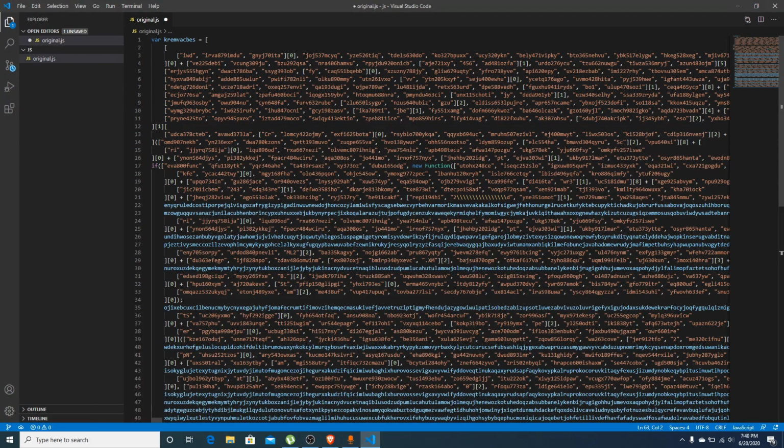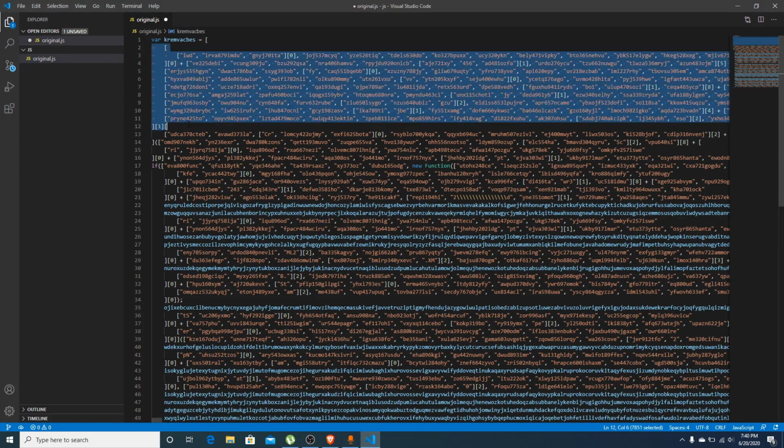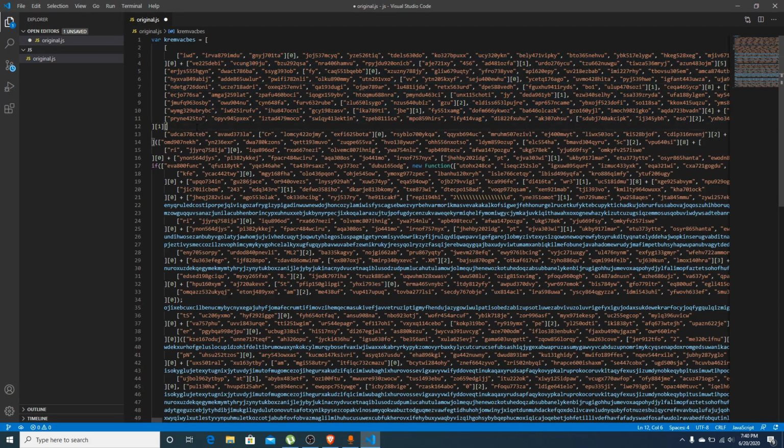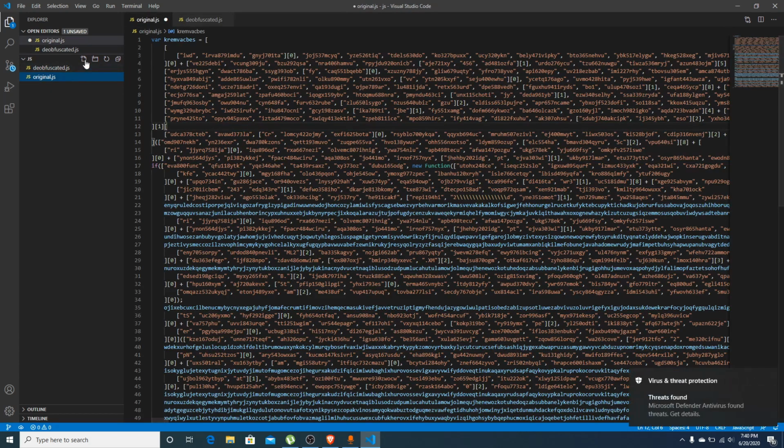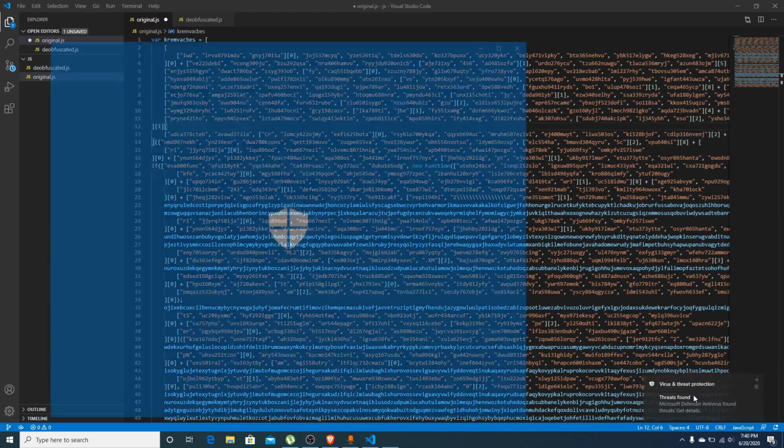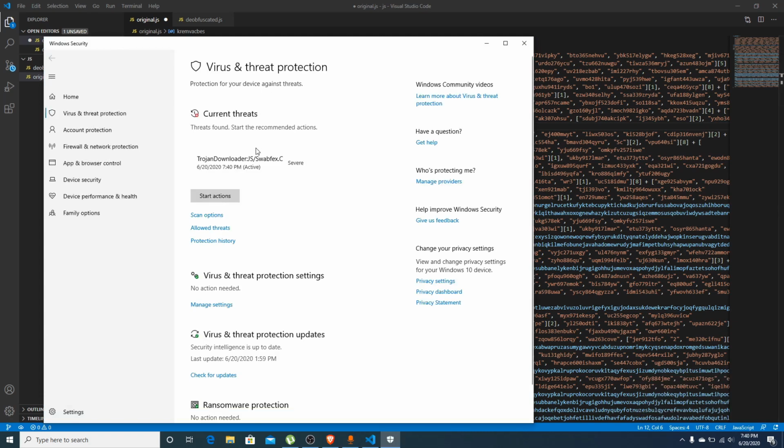Script console. Alright, so here is a bunch of variables. So I'll create one file called Deobfuscated.js. It is detecting as malware, so let's try this again.